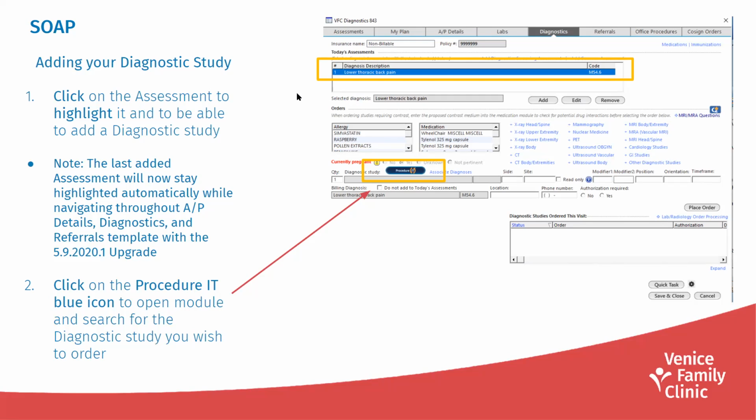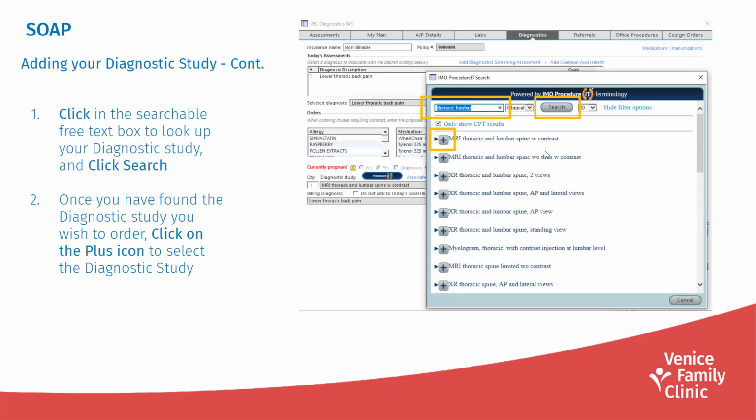Then click on the procedure IT blue icon, which is here. And that should open up a module for you to search for a diagnostic study. So let's see what that looks like. So as you can see, it will look like this, IMO procedure IT search.